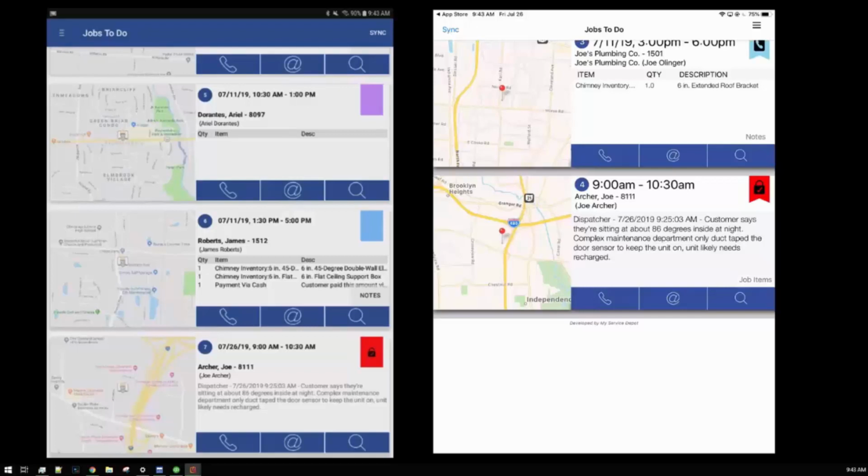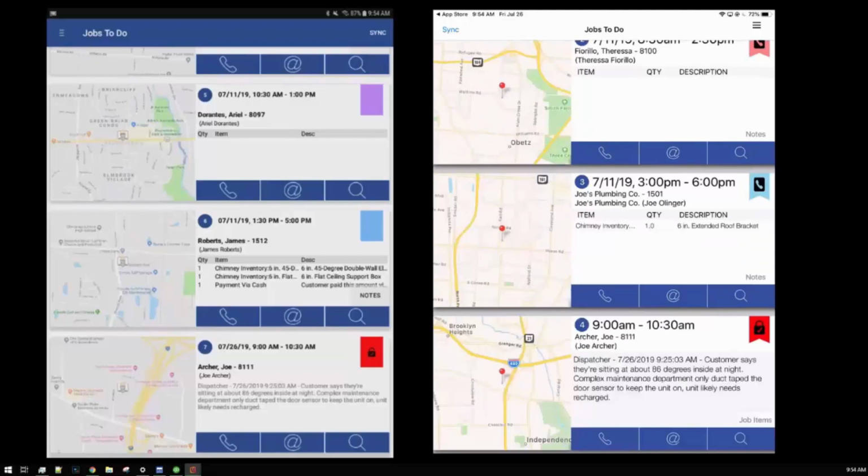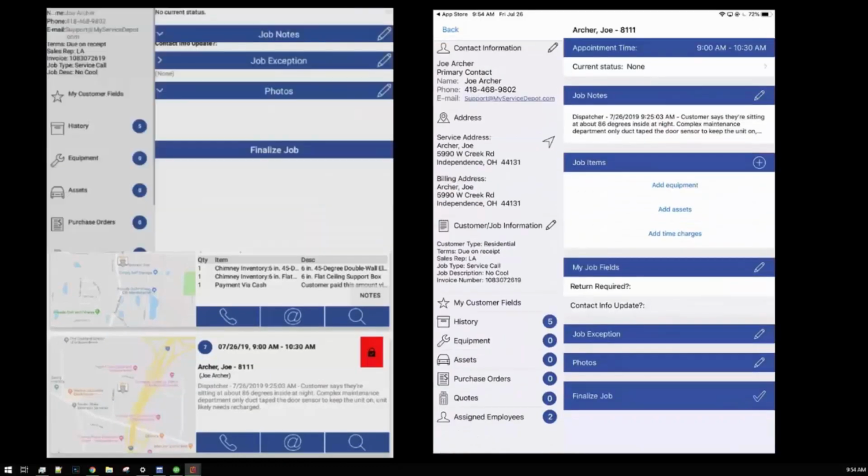And if you didn't want to use the magnifying glass there, you could also just tap anywhere in the job card section where we have text, and that'll do the same process and open that job for you. All right, folks, so now that we've gone through the main jobs to do screen, let's go ahead and actually tap on that magnifying glass and open up this job here. Take a look at what we've got.